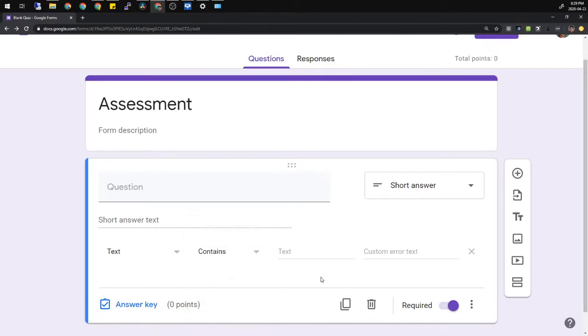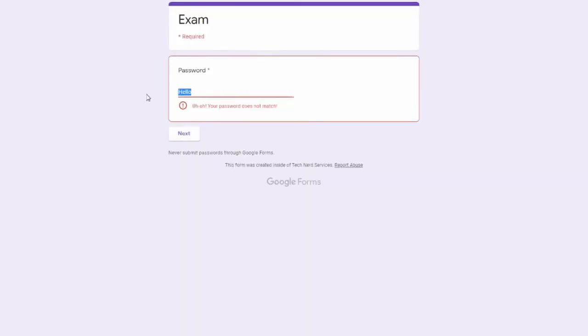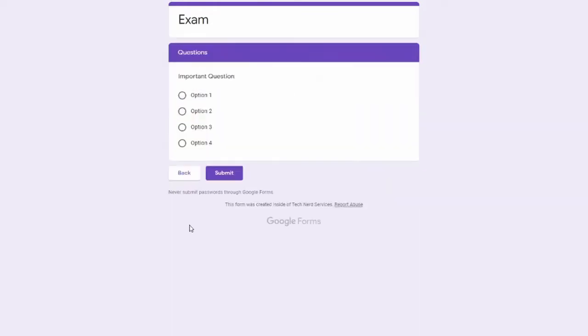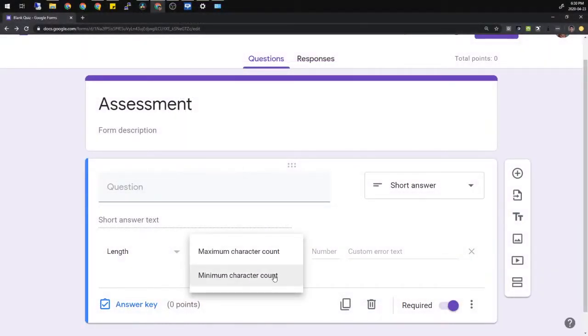One application is to have a password at the beginning of your Google form that is released at a specific time. You will have to create a section for this password, which is shown later on in the video. The length gives a minimum or maximum character count. Note, this is not word count, but character count.